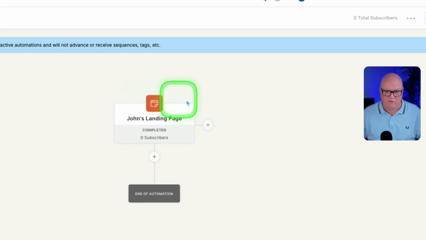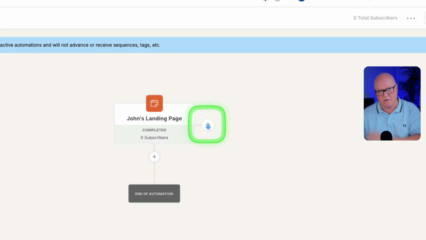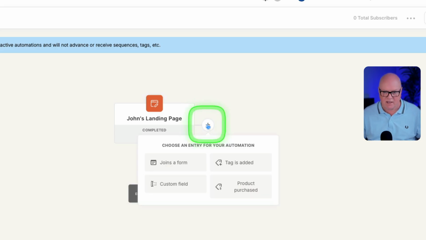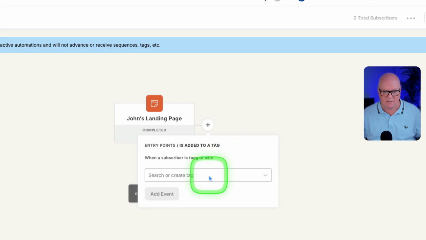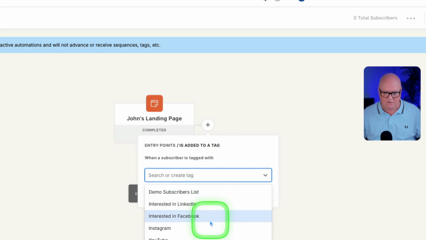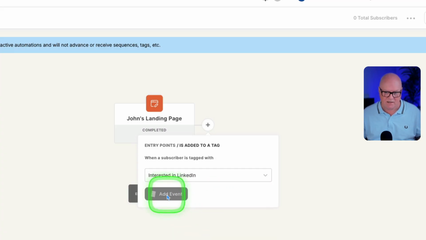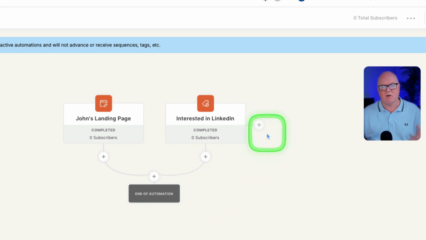page. However, this little plus to the right hand side of that box gives me an option to add another entry point. So I'm going to click add, and this time I'm going to say it could be something different. It could be when a tag is added, let's say, and I'm going to say if someone has had the tag interested in LinkedIn added to their profile, then that could be another way into this automation.